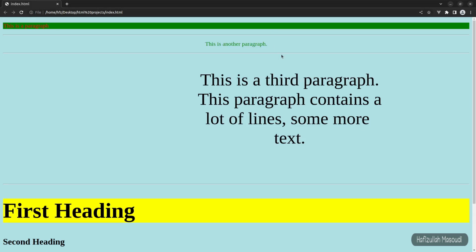Now this was everything about HTML attributes, headings, paragraphs, and styles.